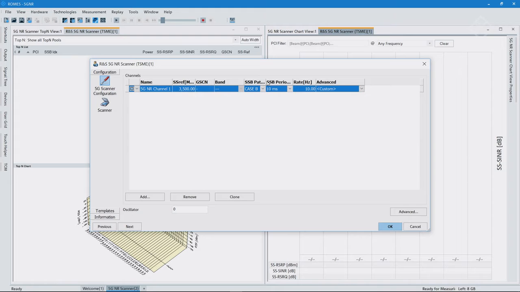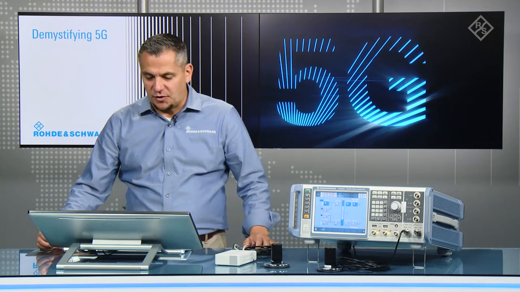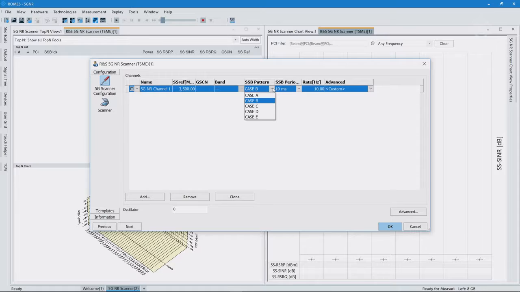You see here the so-called SSB pattern. That's basically the mapping principles that are defined by the standard, depending on the subcarrier spacings that we are using. I'm transmitting here at 3.5 gigahertz using 30 kilohertz subcarrier spacing. In that sense, we would have a case B or case C option for how these SSB blocks are mapped from a timing pattern point of view. I use configuration case B.